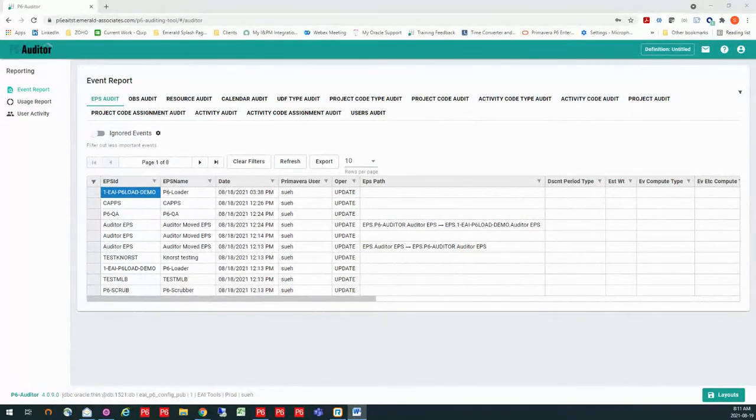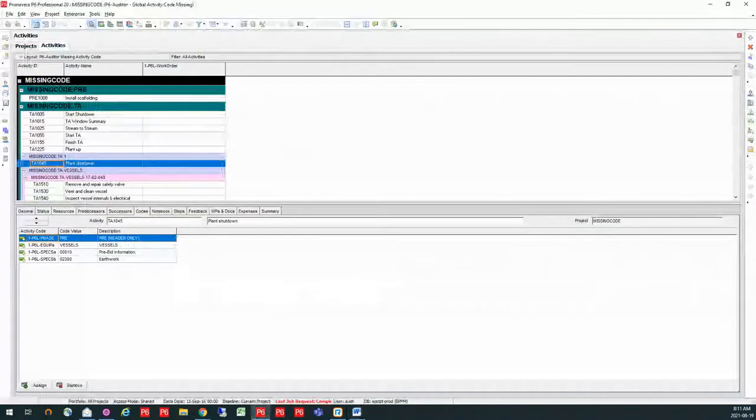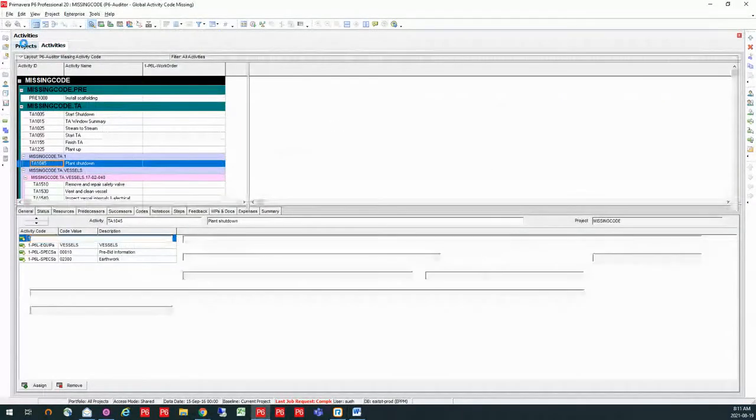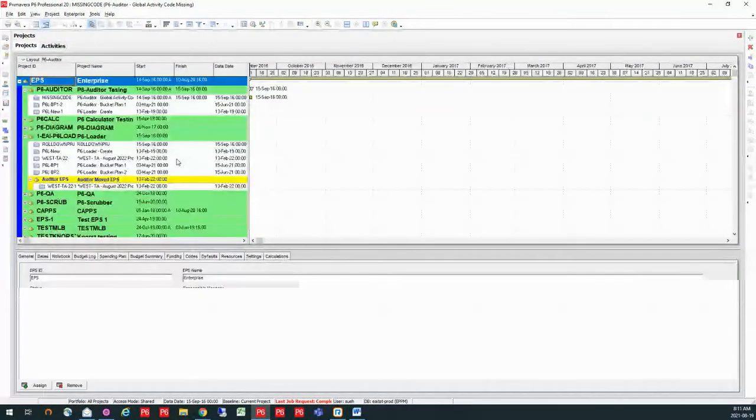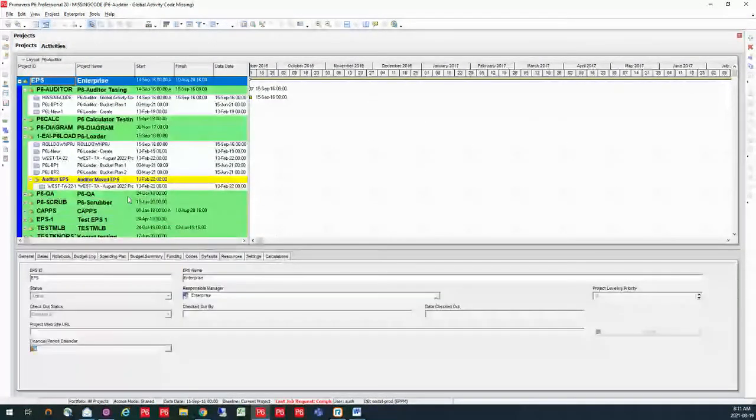So first of all, I'm just going to go over to P6 really quickly and talk a little bit. Let me go back to my projects here. The first thing I'm going to look at is moving an EPS node. Previously, my EPS node, called Auditor EPS, was up in my Auditor EPS node, and it got moved down to this other node. So I'm curious as to who did that, and maybe if it was by mistake or whether it was actually something that needed to occur.